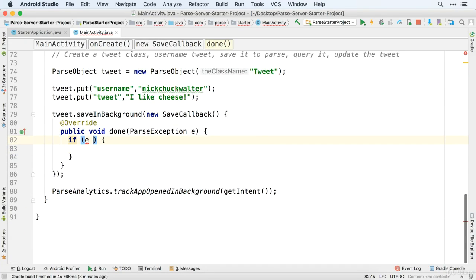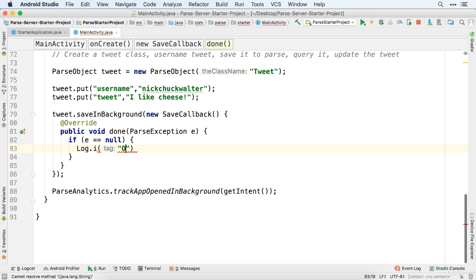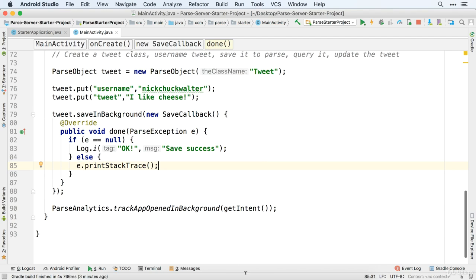And I'm going to say if e is equal to null, that means everything's good. So I'm going to go ahead and log out that okay, and we'll say save success. But if there was an issue, we'll go ahead and just say whatever that error is, let's do a print stack trace. We need to know about it. Okay, so let's go ahead and run this, see what we get from our emulator here.